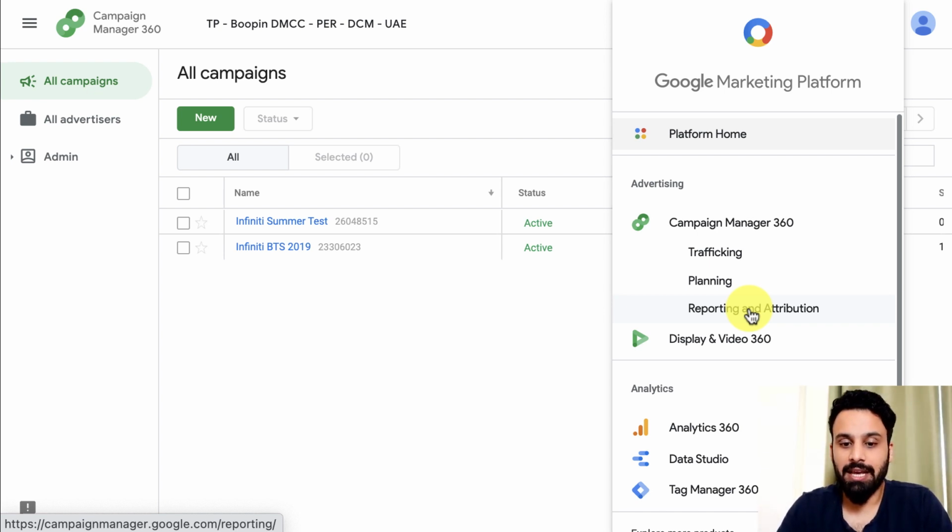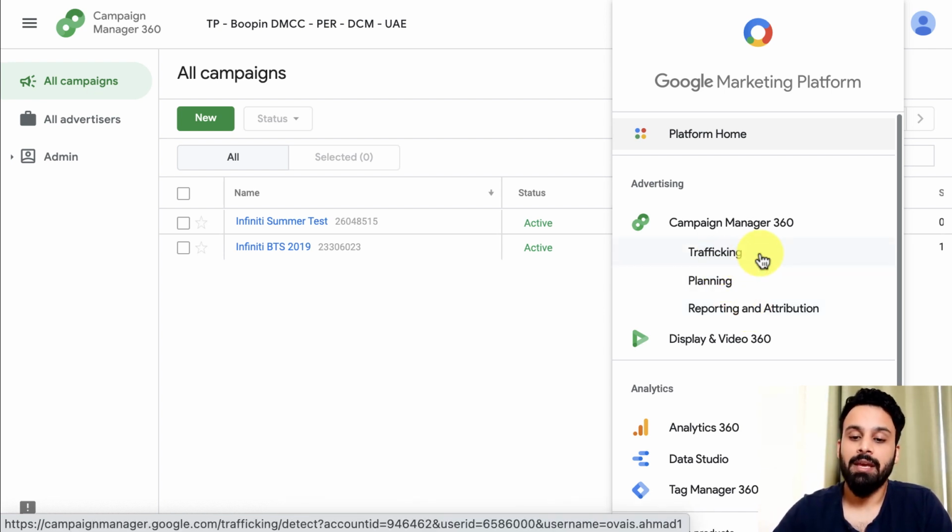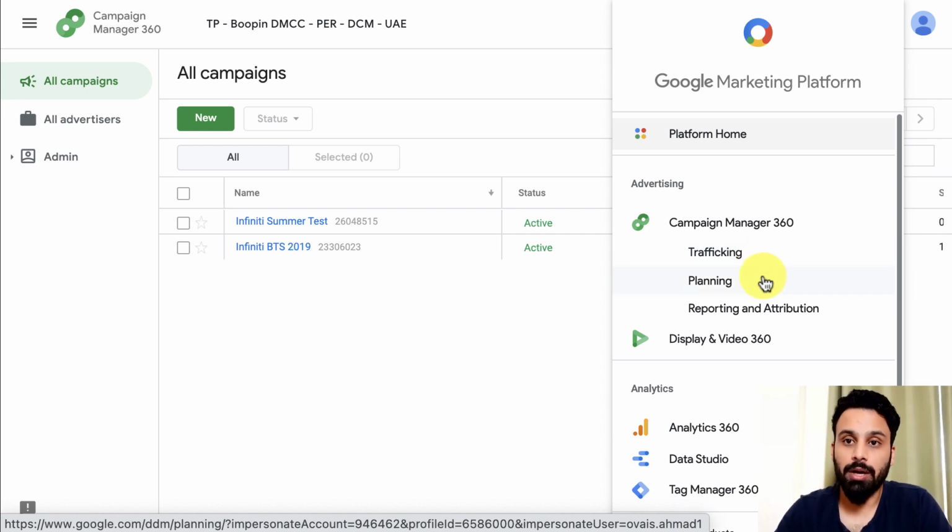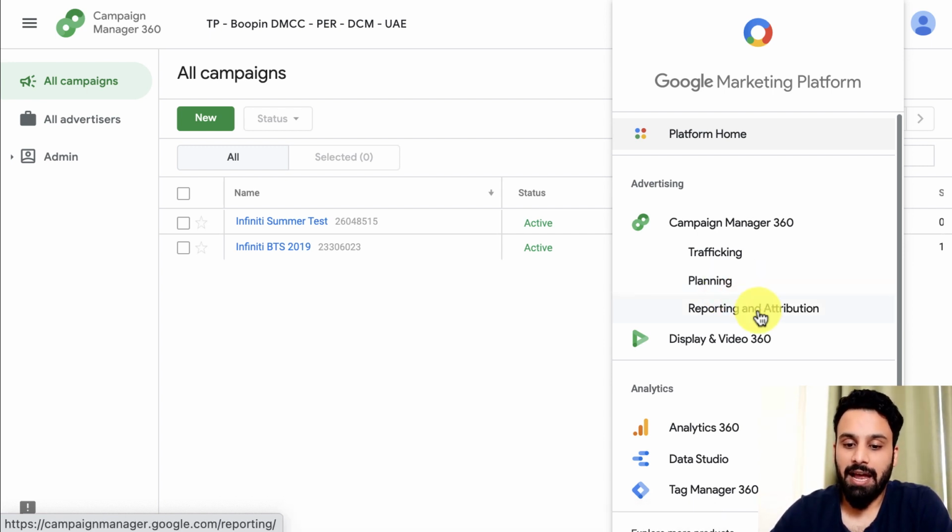So unlike any other platforms, in Campaign Manager, if you want to create a campaign, you will have to go to this particular module, which is trafficking. If you are just working on a plan before running or executing the campaign, you will have to go to this particular planning section. And if you just want to do reporting or attribution, then you will have to go to reporting and attribution. It will be much clearer after we go through it in detail in this course, but this is a generic idea.